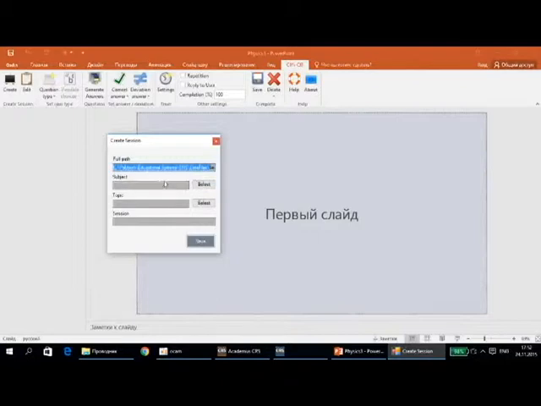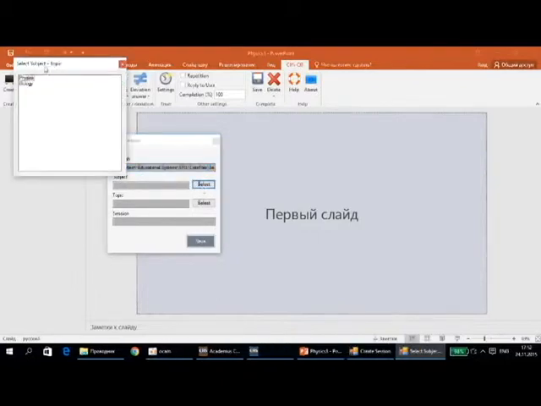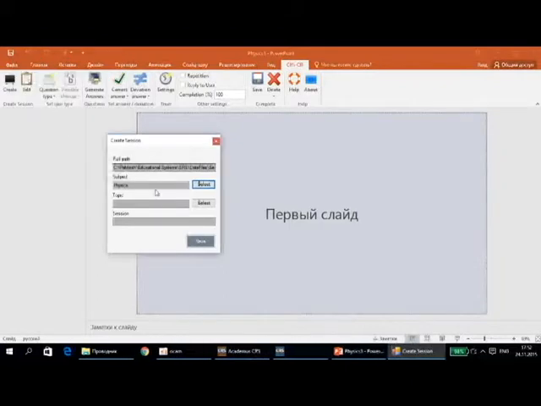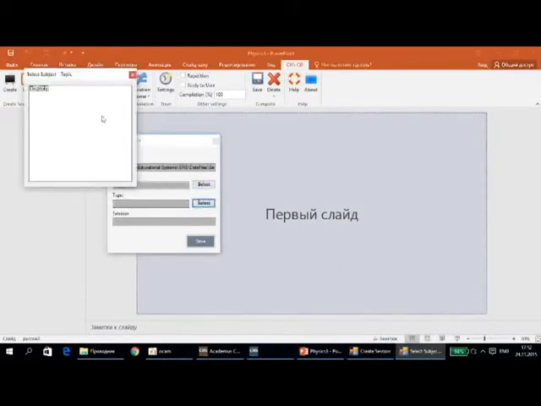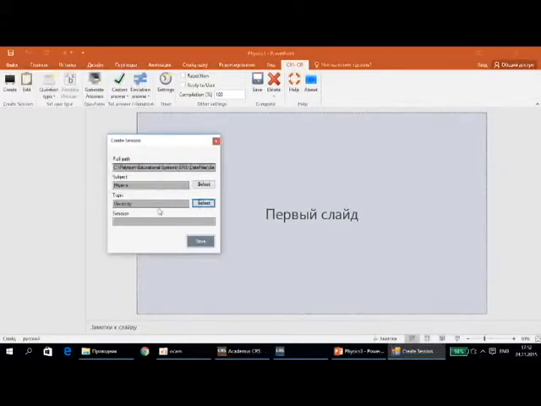Now, we need to select a subject. For this, we click Select. And what we see is physics, which I had before, and biology, which we have added just now. I want physics, double click it. You can see it here now. The same with topic, double click it.